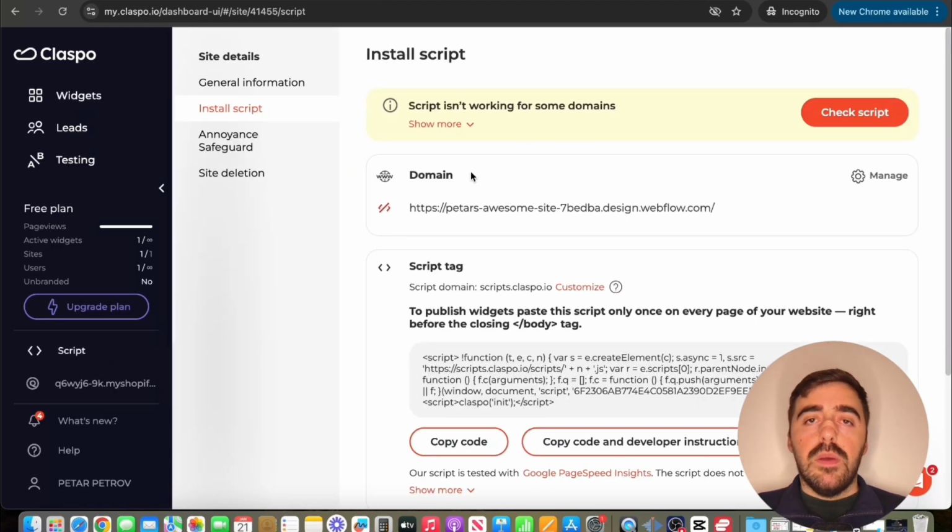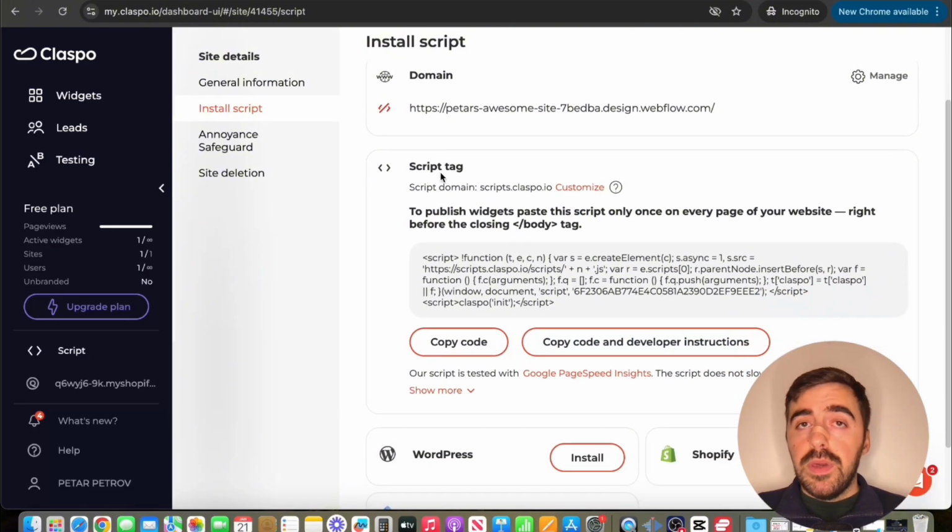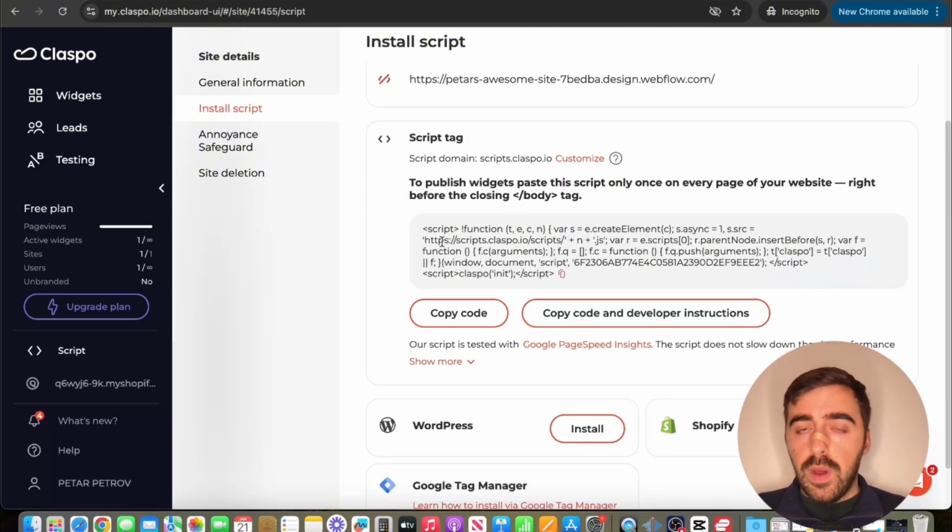This will take you to the script section, which is something that we need to copy in order for the widget to work on a Webflow website. So right here, you will see your script tag. Make sure to click on copy code and let's head over to Webflow so we can start integrating it.